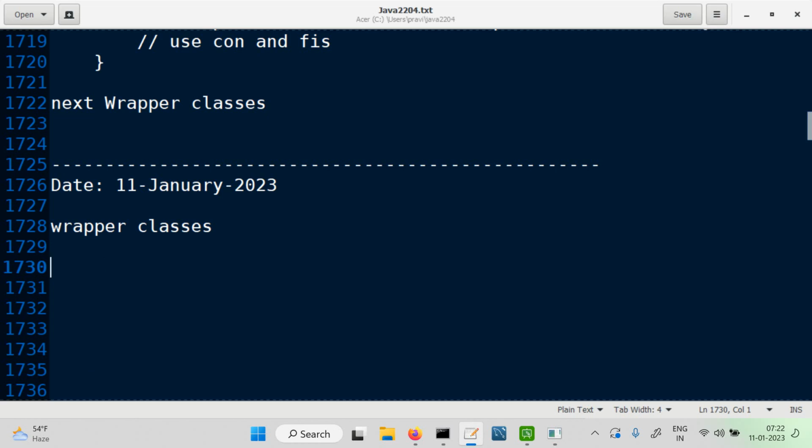Corresponding to each of the primitive types, there is a class, right? So primitive type. Let me write both of them here. The primitive types are byte, and we have the corresponding wrapper class called Byte. Short, we have the class called Short. Int, there's a class called Integer.